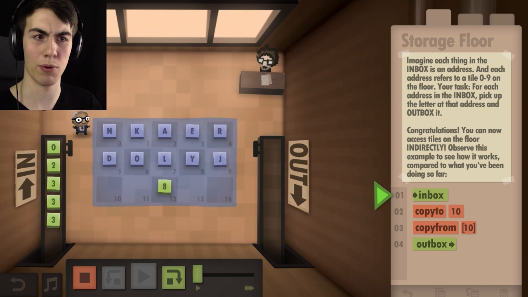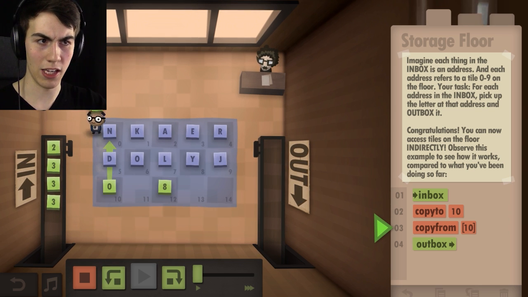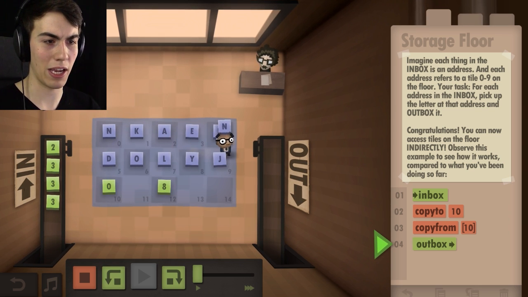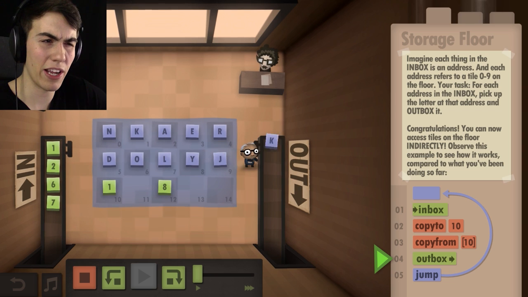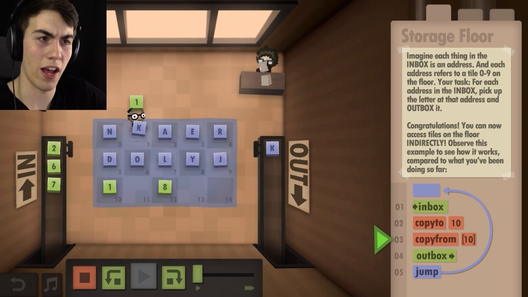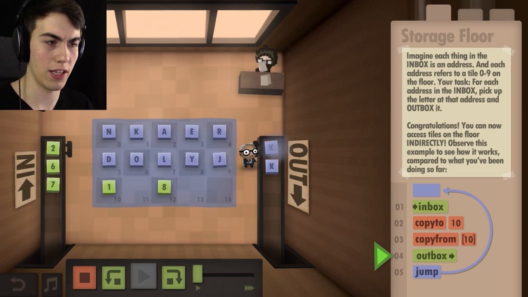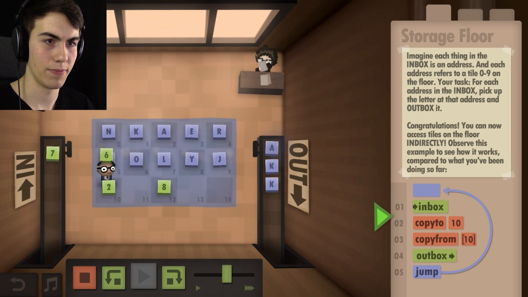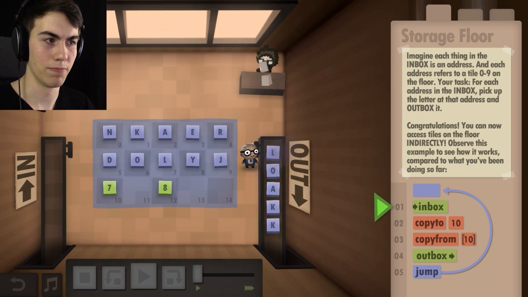We should have a program that works now. Copy to the floor, indirect copy from N, outbox it, and then we gotta jump back again. Sweet! So this time we're gonna get K, K, A, O, and L. So there's K number 2, and then A, O, L. Wow, okay.